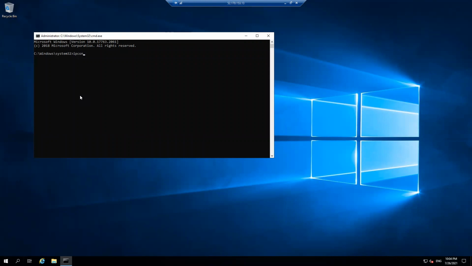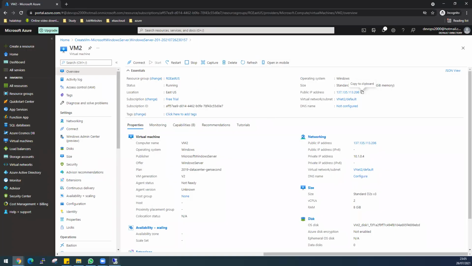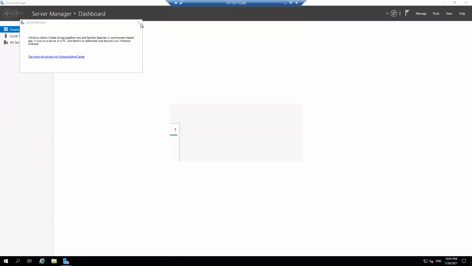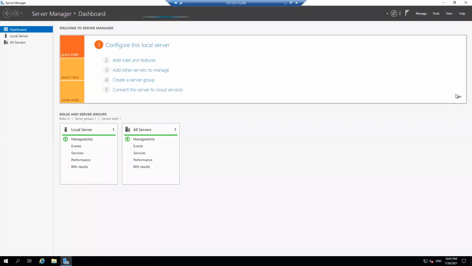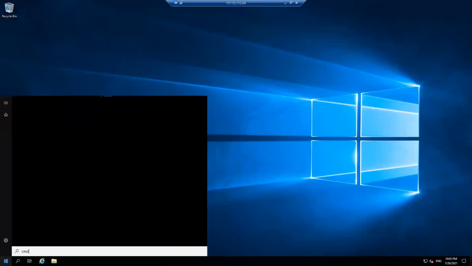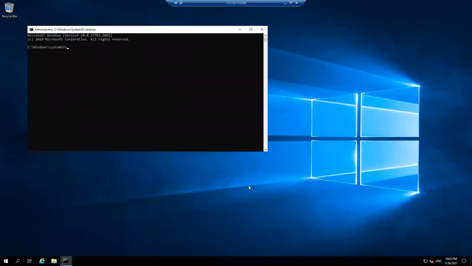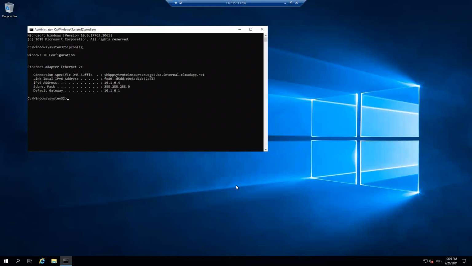If I do ipconfig, that tells me we are on VM1. Now let's check our other VM, which is this one. We don't need this one, we're going to hide this, or you can close it, it's up to you. Now let's do CMD. I'm trying to type quickly. Okay, that's there. If I do ipconfig, this tells me we are on VM2 or VNet2.